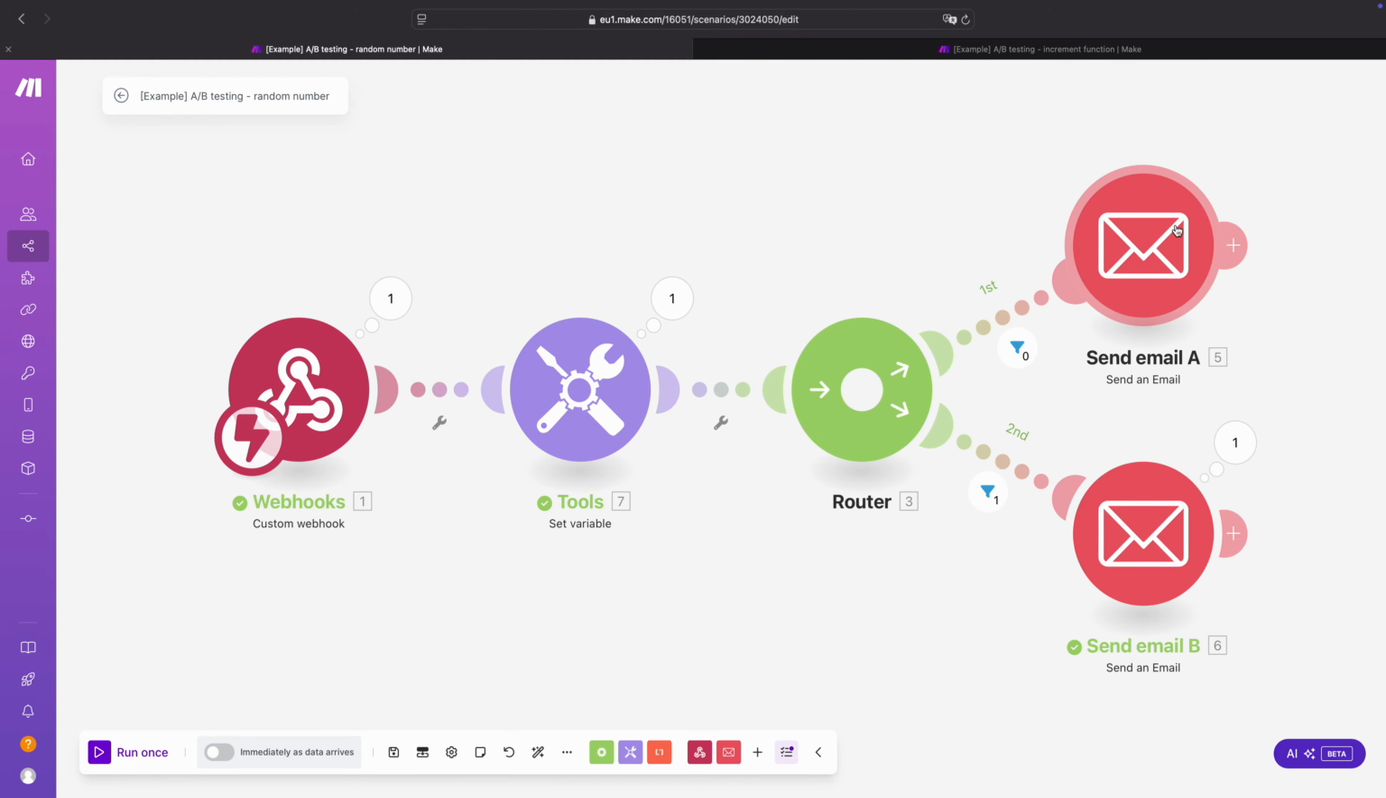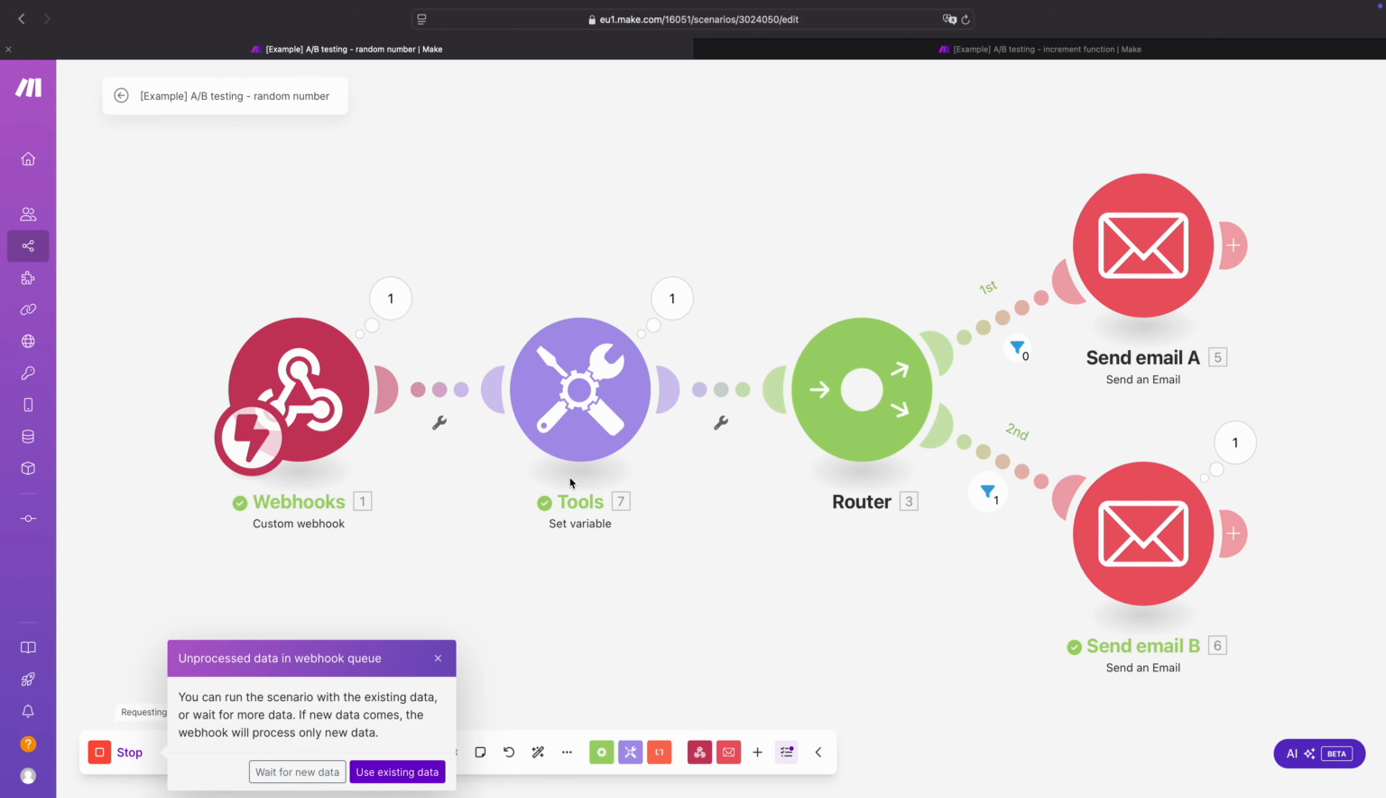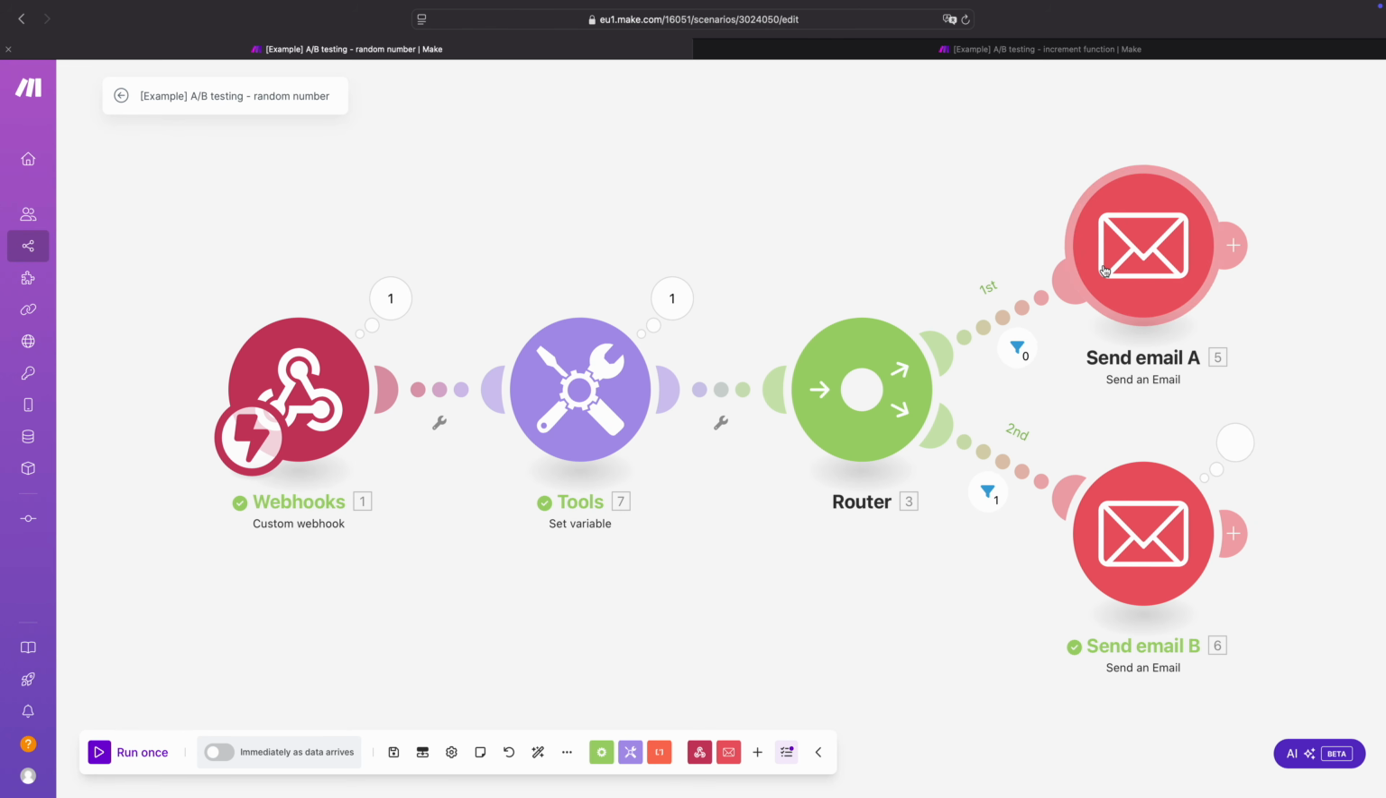This is also maybe the problem with this method of A/B testing. If you run this thousands of times, then probably it's going to even out, because it's randomly 50-50, 1 or 2. Sometimes it's 1, sometimes it's 2, sometimes it's 2, 2, 2, 2, 2. Sometimes it's 1, 1, 1, 1, 1, 2, 1, 1, and so on. So for that, I have a second method that I think is even better. If you just want a very simple A/B test, then I think this would work fine. But if you really want to send email A, then to the next person email B, then to the next person email A, you need this method over here with the increment function.